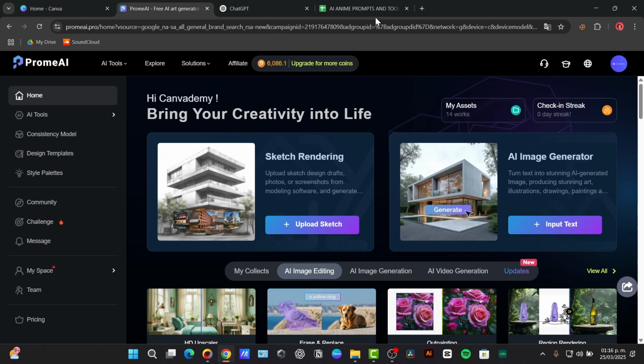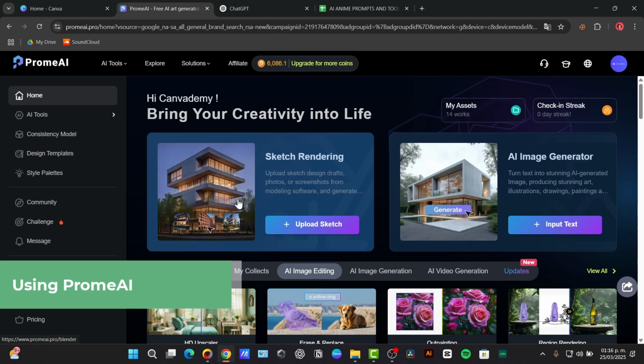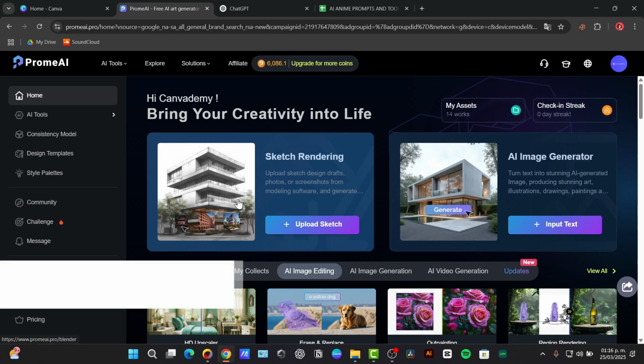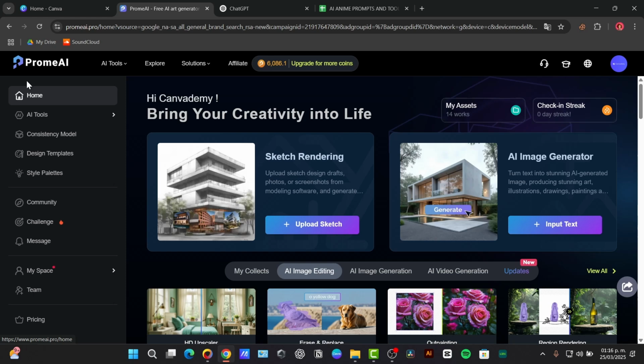So this versatile video editor has integrated AI tools for creating anime style visuals. What I love to do is first craft an AI anime image and then create the video for that. So for this particular tutorial, what we're going to be using is called promptai.pro.